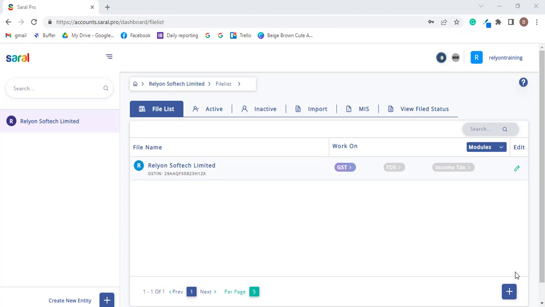The first file will be created during the first login to Saral Pro. Subsequently, if you are required to create more files, then we can follow the upcoming procedure. To create a file, click on the plus button shown at the right bottom of the screen.